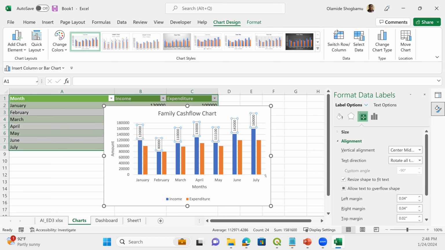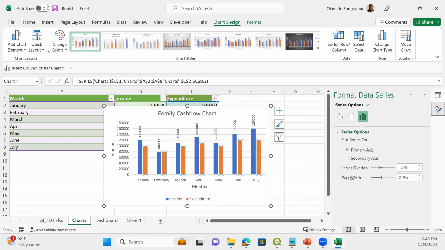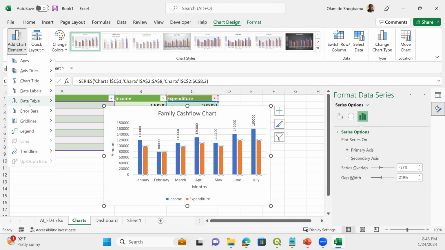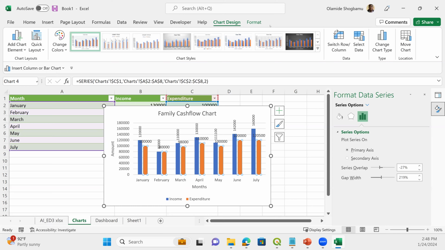So let's just first apply the same strategy to expenditure. So you come here, you do this, you go to video, and come back here. Let's select it first. Okay, well, let's use this option now.